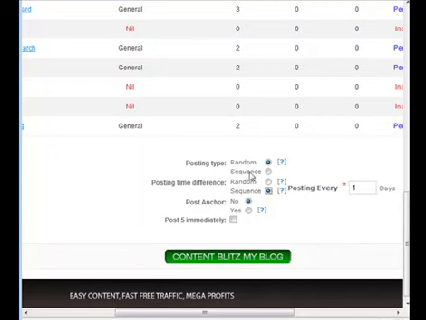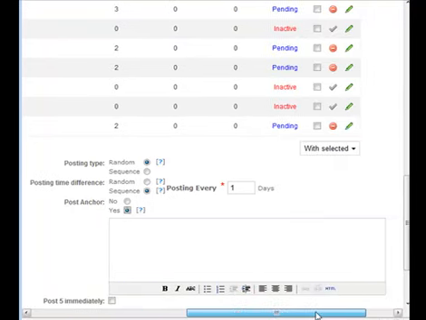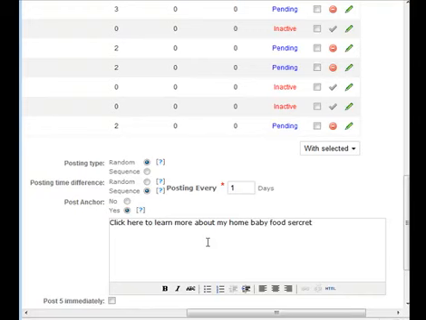I want it in the sequence that it appears above, and I want to add an anchor, which is where I can add a piece of text that will appear below every post, which is a great place to put an affiliate link so that you can make sure that anyone who reads or views any post, the last thing that they see is your affiliate link. So I would enter here, click here to learn more about my home baby food secrets.